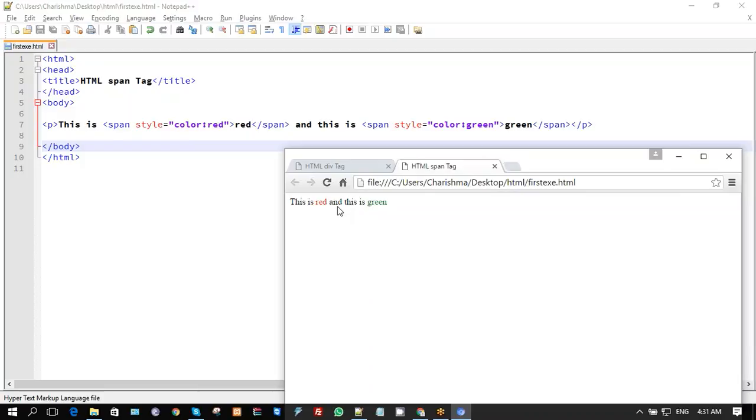But the div is different. It works by blocks, but span works inline. So that's all about the span tag and div tag. So we just finished the discussion about the HTML blocks, and I hope you enjoyed the session.